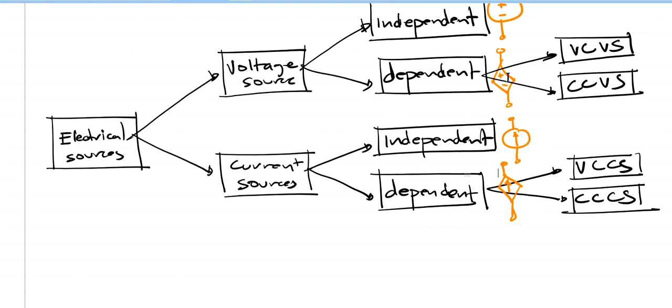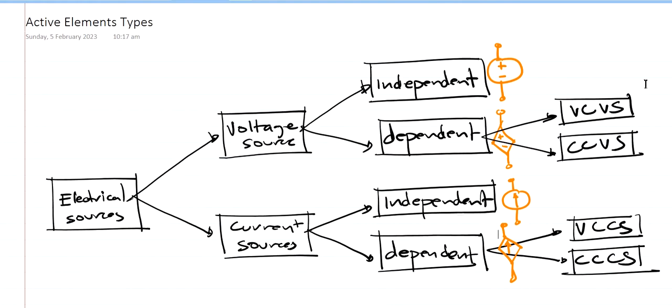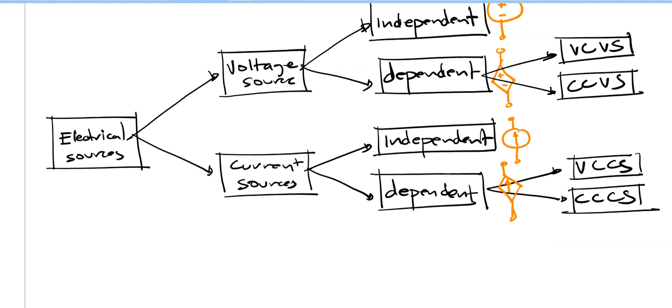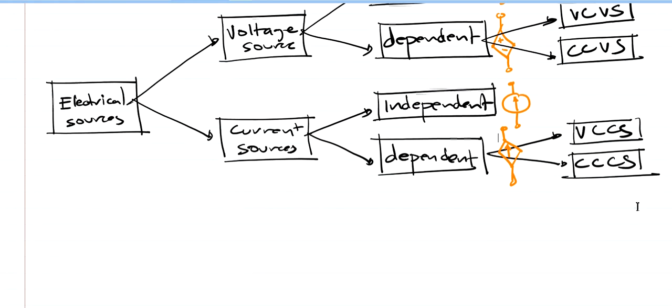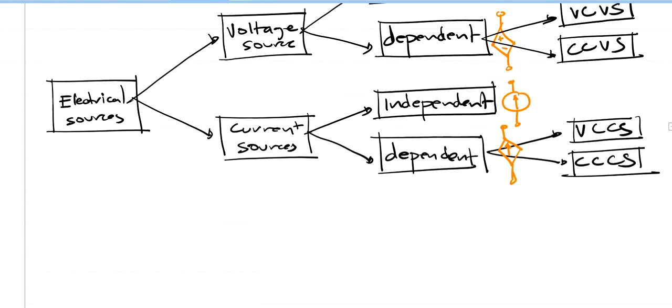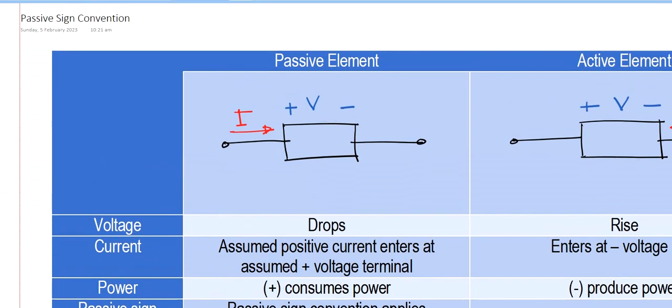Right, so just some terms that may be necessary in our computations, if it happens that we encounter this in some of the circuits later on. But anyway, now let's move on to the sign convention.